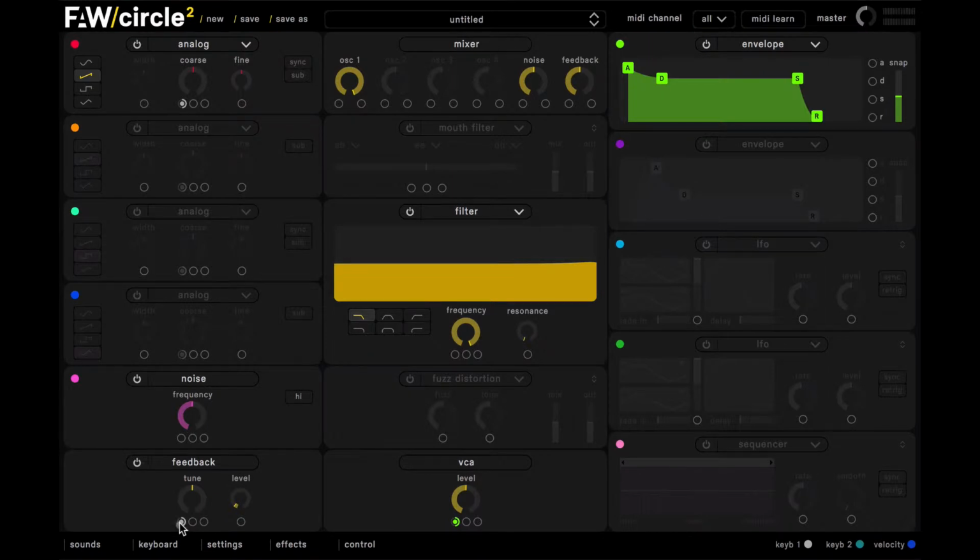the feedback tuning. Now getting up into the mixer, we will turn down the noise level to make sure this is more of a subtle addition to the sound, and then we'll also turn down the feedback a bit, and that should give us something like this.